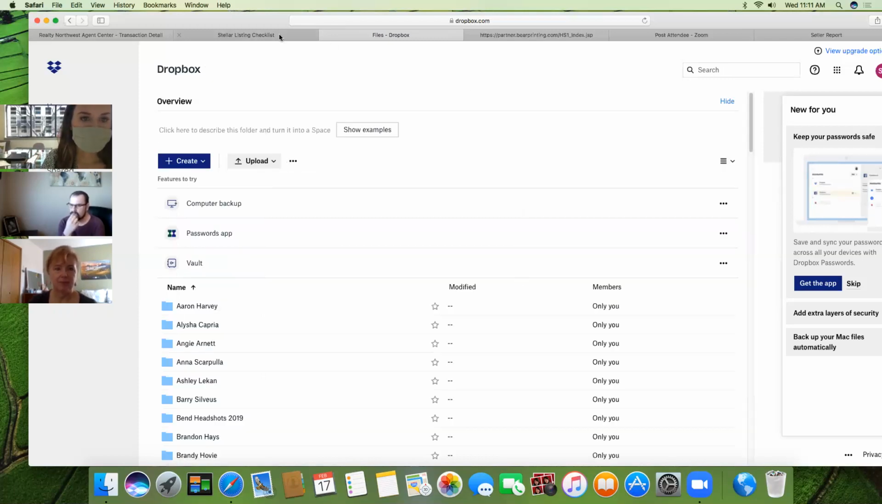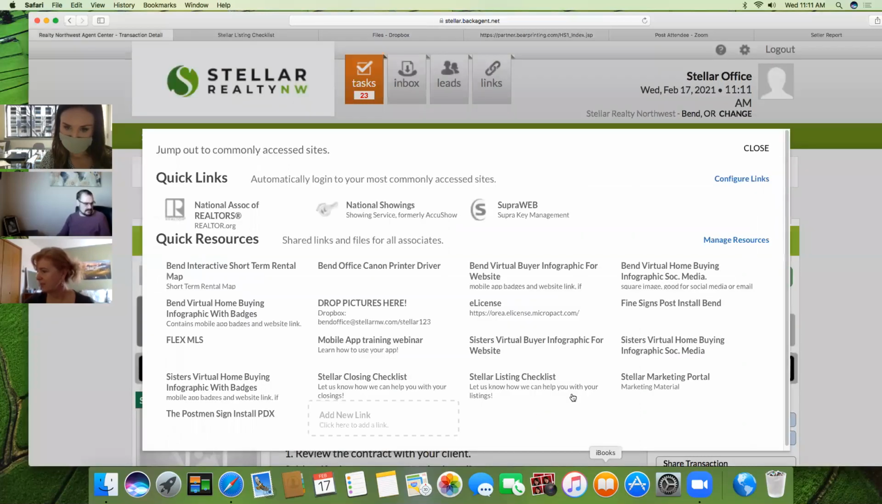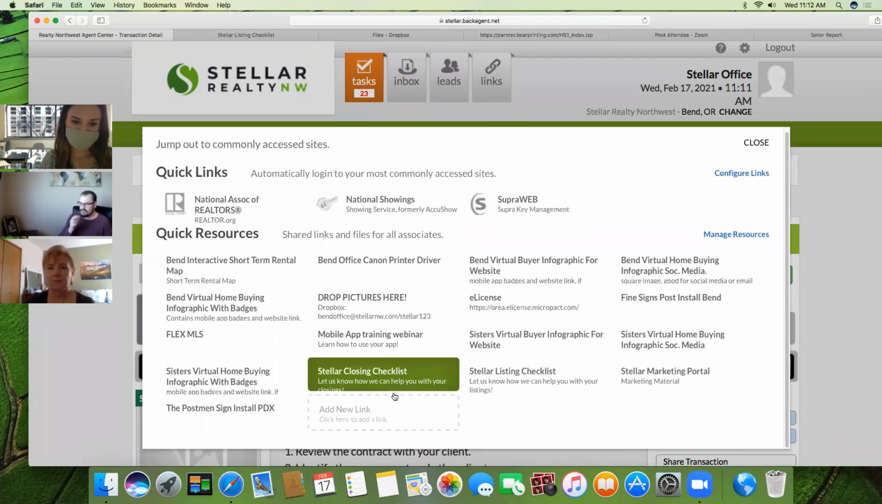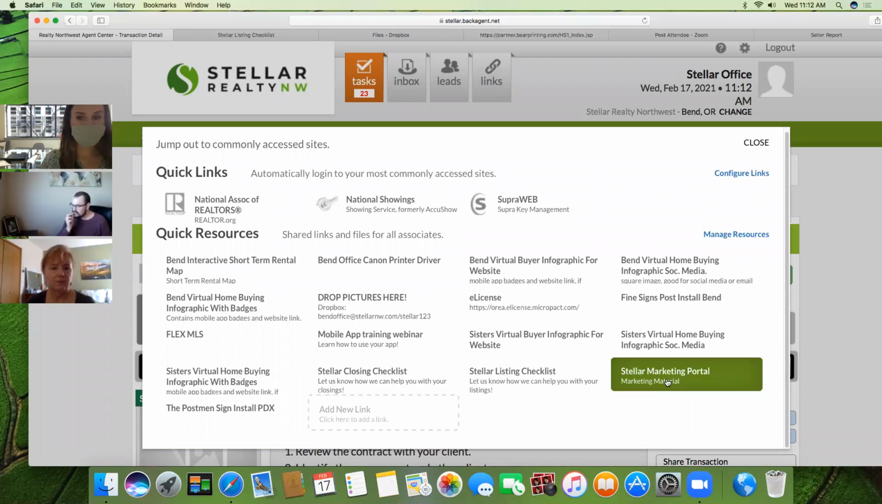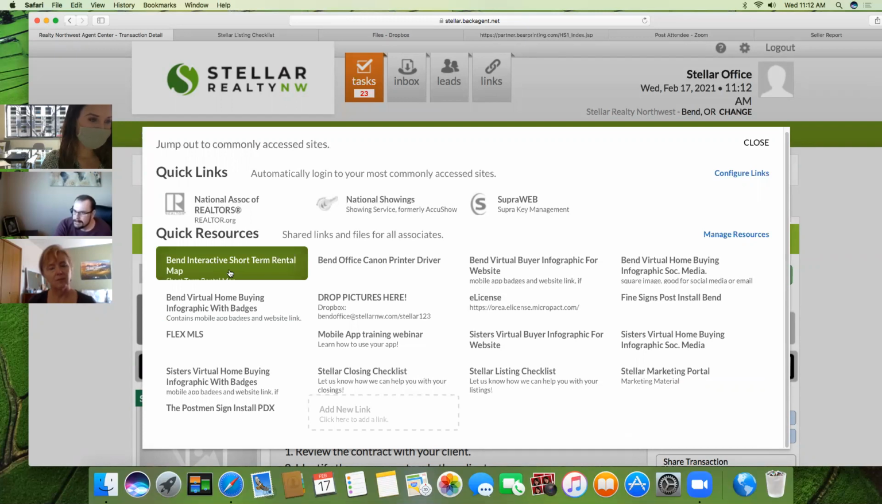Let's see if there was anything else on here that I should mention. Oh, the Stellar Marketing Portal. If you ever forget that Bear printing login, that's how you get there. If you wanted to create your own permaflyer, whatever. Flex. The Bend short-term rental map, if you wanted to check and see if a property was short-term eligible.